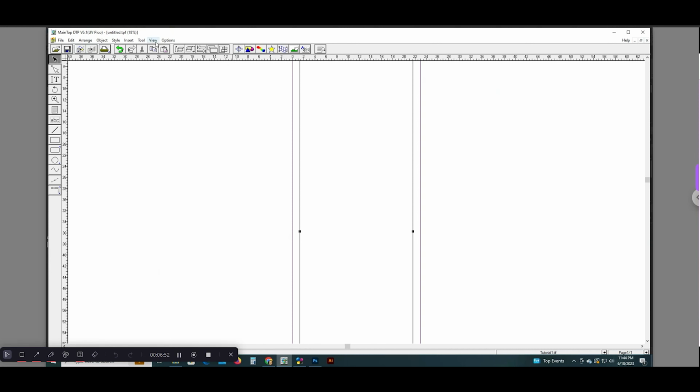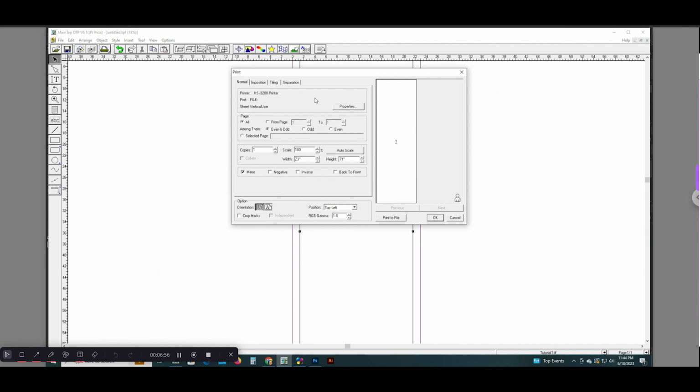So now that this is set up, we can go ahead and go to print, and we're going to print to file. Obviously, it shows that HS printer, i3200 print heads, all that other good stuff that they set up when you get your printer installed. You want to make sure mirror is checked here so that it prints mirror. We're going to hit properties.